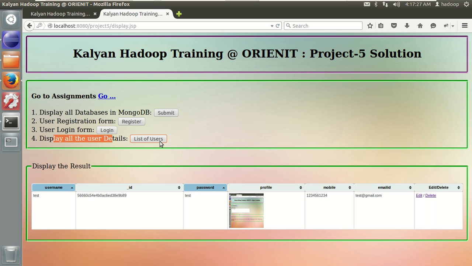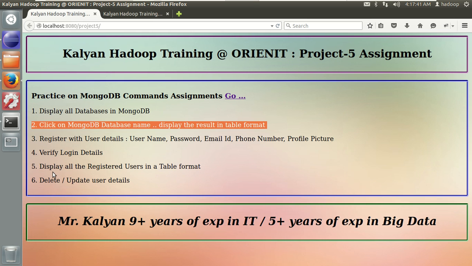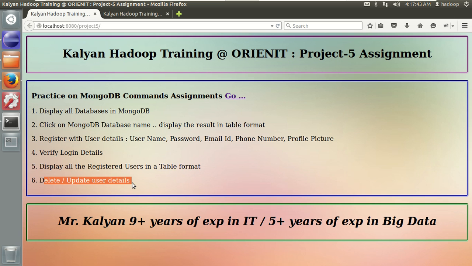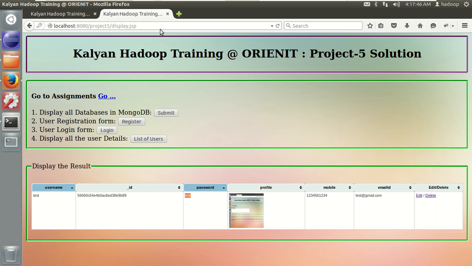List of users. You can see currently we have only one user, and I'm just displaying the password here, but we should not miss this, we can also mask it. And the image which was uploaded here, and the email ID. And at the end I'm saying we should have an option to delete or update also. So for that I have given an option for delete and update. Okay, let me register one more user.